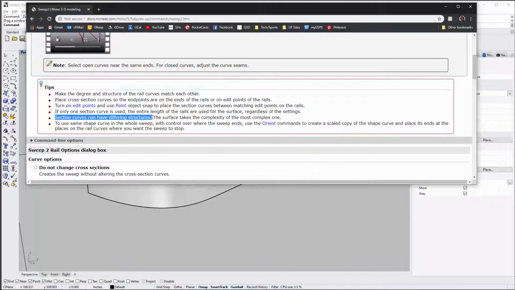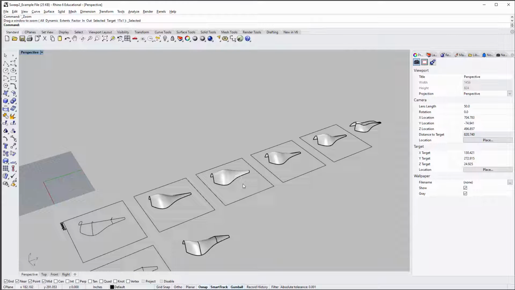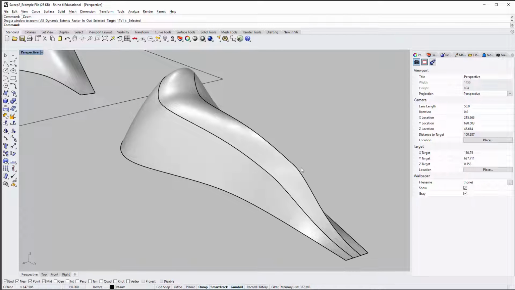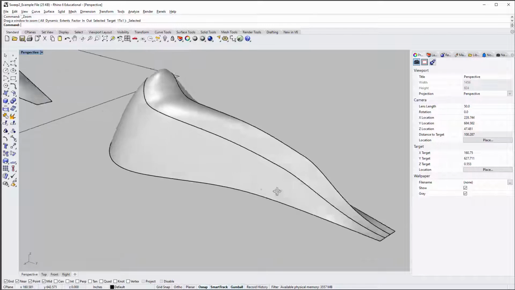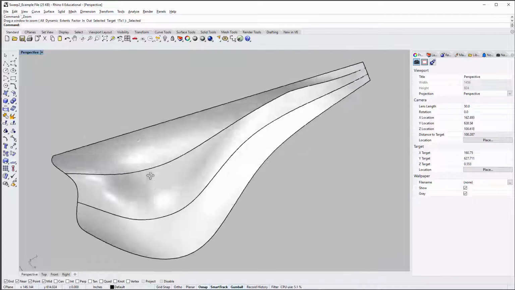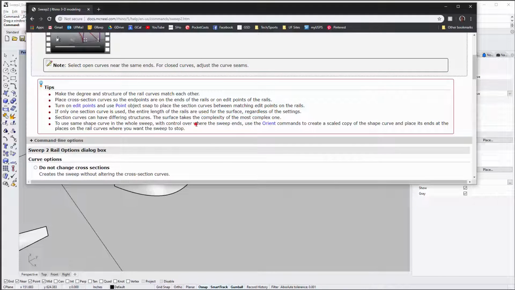Section curves can have different structures, but it will take the complexity of the most complex one. The most complex one, at least in terms of the surface geometry, is the one with three sides. So that's what forces this one to break down into three sections. This is worth a quick read just to understand the command a little better. All right, that's it.